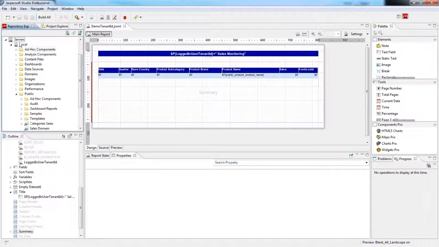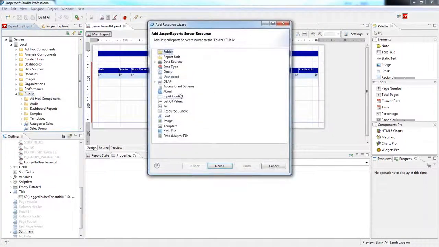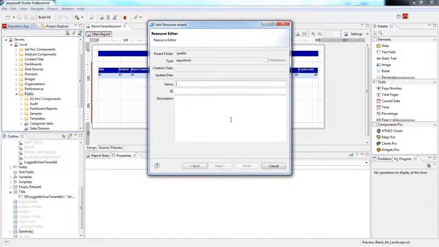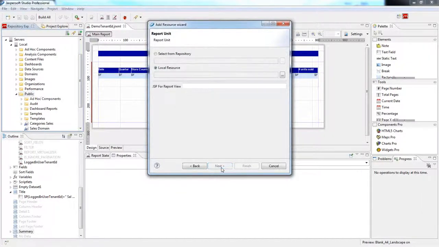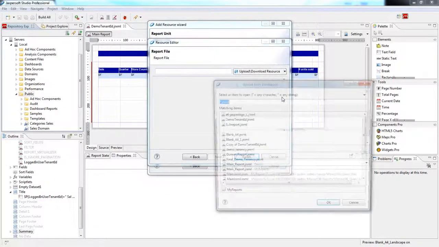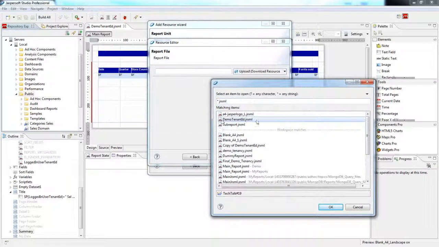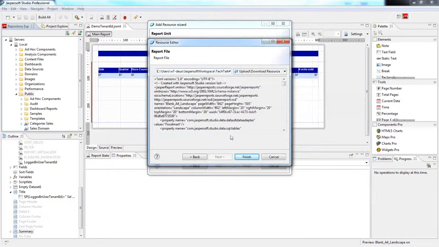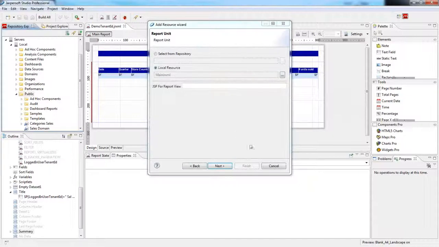So I go to the server, I go to the public folder, and I simply create a new report unit. I'll give it a name, so demo tech talk 19. Next, I will use a resource that I will download from the workspace. It's called demo tenant ID. And I click on finish.